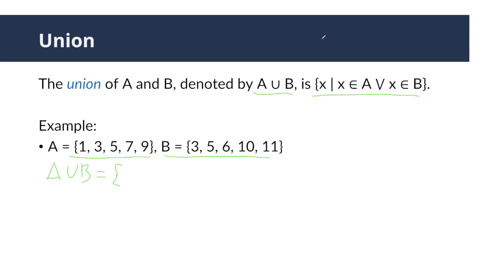Therefore, we can first copy down all the elements in A. Then we'll look at B. 3 is already there, since we know that for a set, each element only appears once. And 5 is there too. We don't have to write 5 again. 6 is not there, so we write down 6. 10 is not there, we write down 10. 11 is not there, we write down 11. So this is A union B.